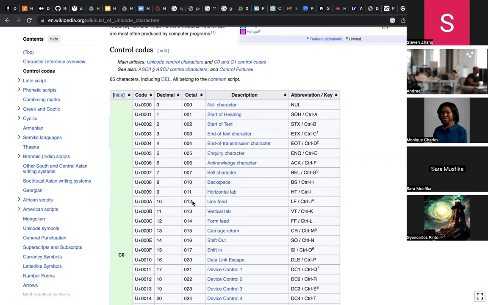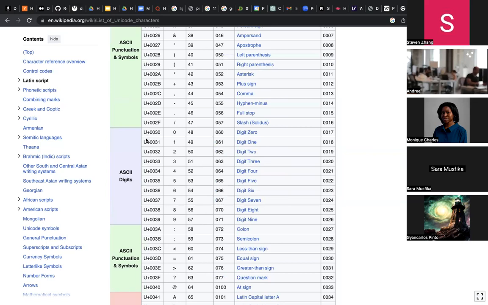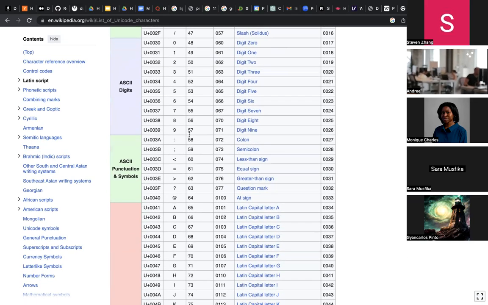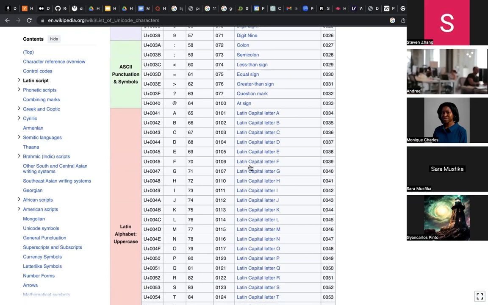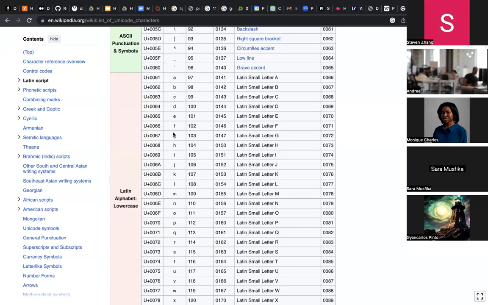We got null characters, start of heading. If we scroll down here, the ASCII table itself is just a smaller part of the overall Unicode table, which keeps track of the map of numbers to the actual characters that we see in a string. So for the numbers, we can see digit 0 is represented by the number 48. The capital letter A starts at 65. And if we scroll down to something we've seen before, like the letter G, we can see here it is 103, the number that represents that character when we have it in a string.